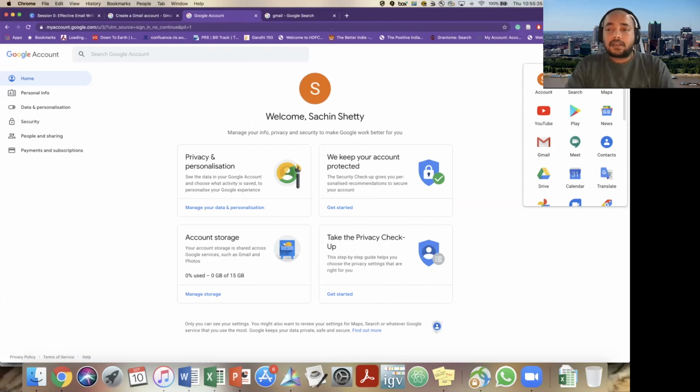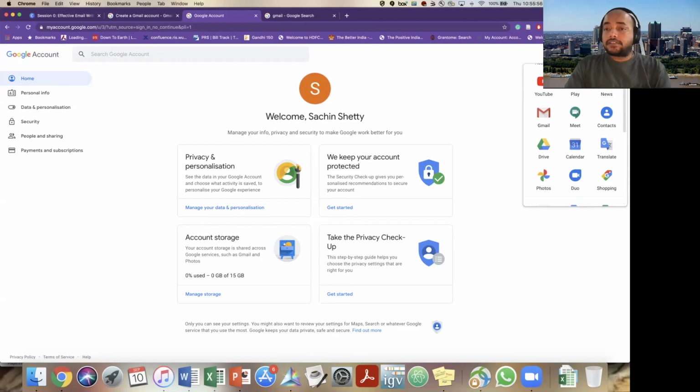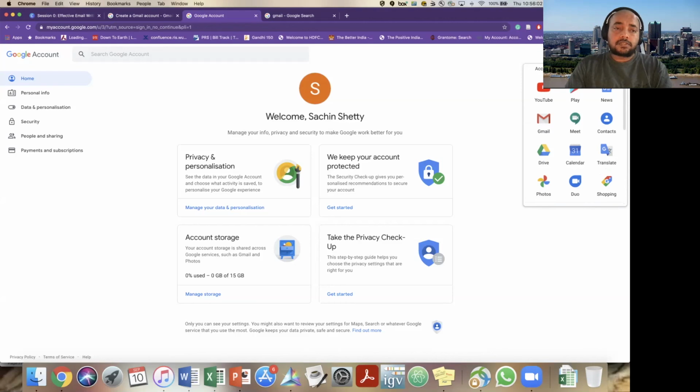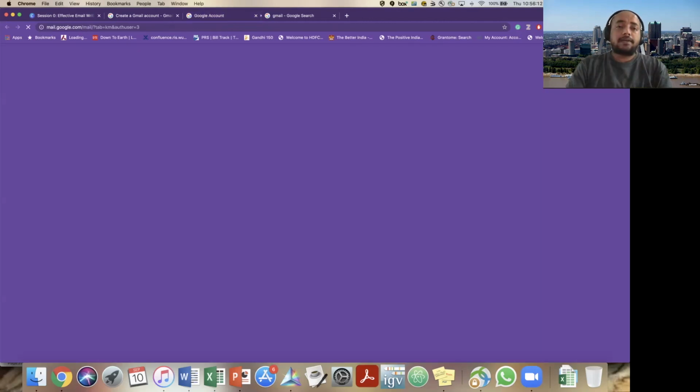The moment you create an account in Gmail, you get access to all these different services like Maps, YouTube, News, and Meet. All these are additional services built into the account, along with podcasts, ads, Google Arts, and classrooms. There are so many things. Today we're going to talk about a couple of them: Gmail, Calendar, Drive, and others related to your Gmail use. Other things I'm not going to talk about. So this was about how you create an account, and now let's go to your Gmail.